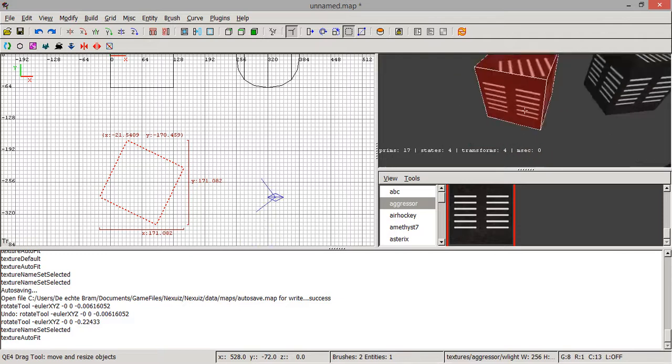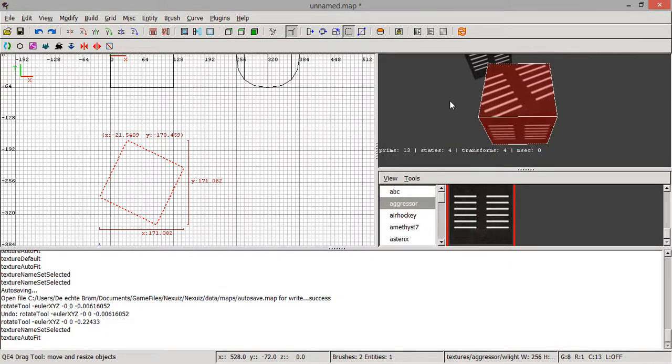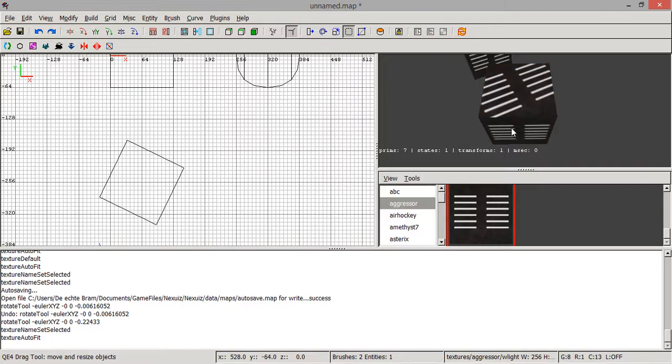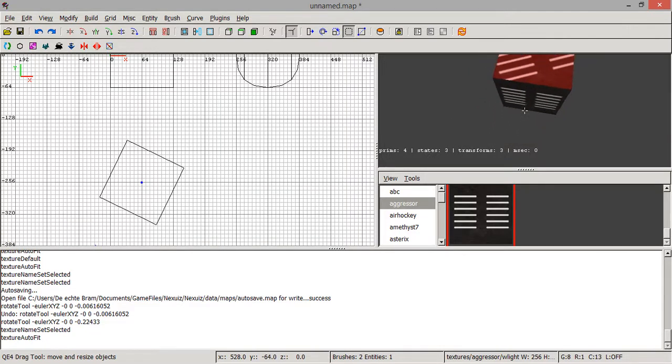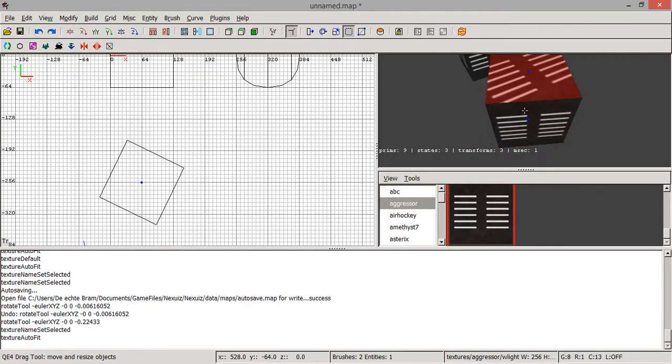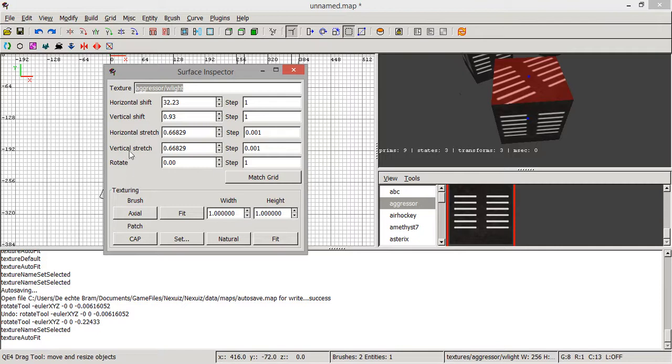Alright, so the sides look quite alright. The top is completely messed up. Let's face it, it doesn't look that good. So let's modify it. I'll also modify the bottom because, as you can see, it's bad too. Now actually we'll talk about these things.